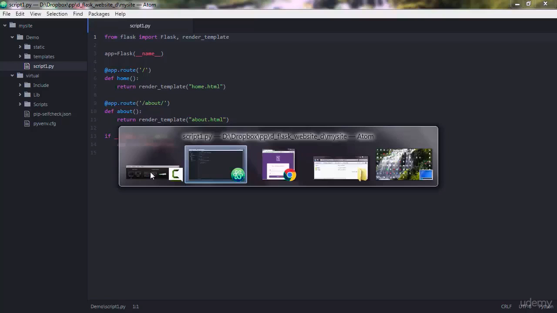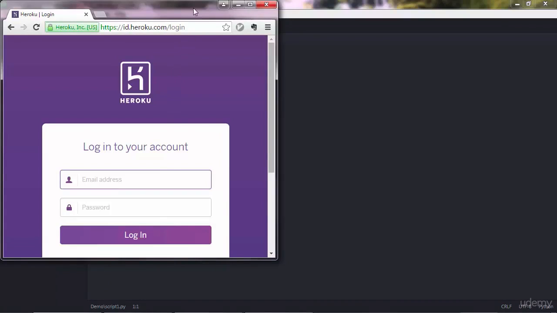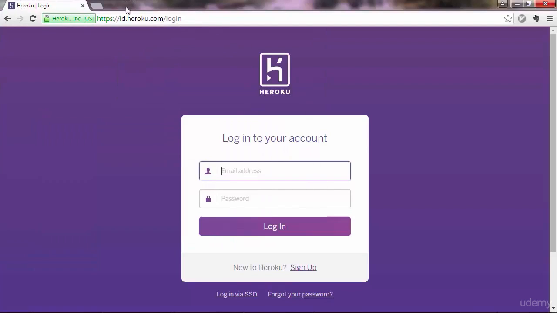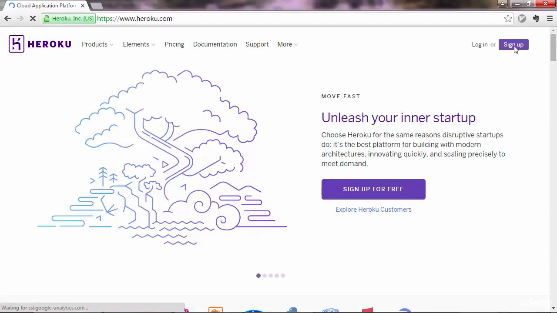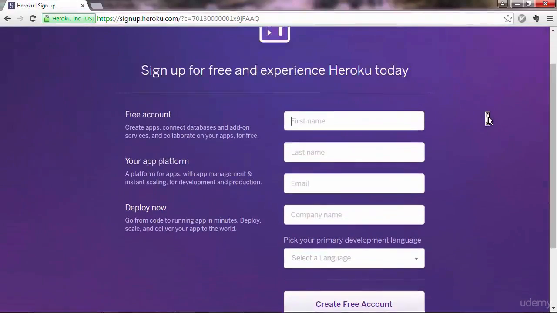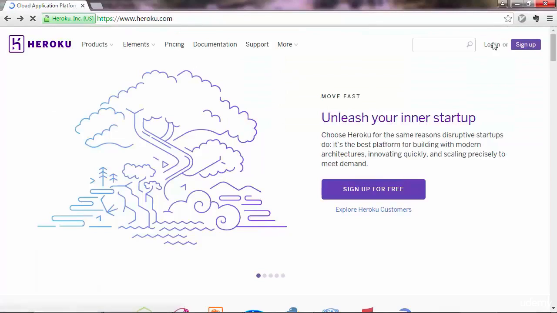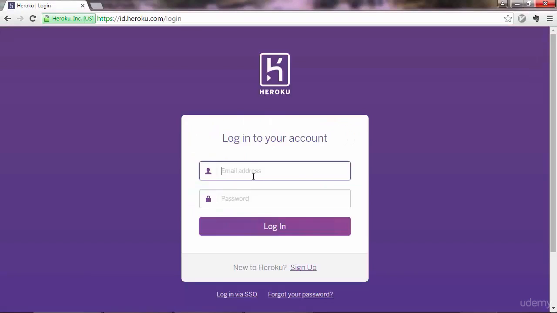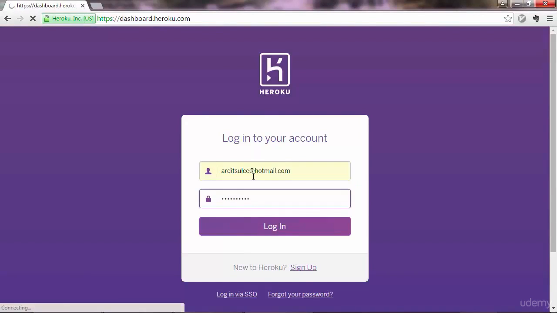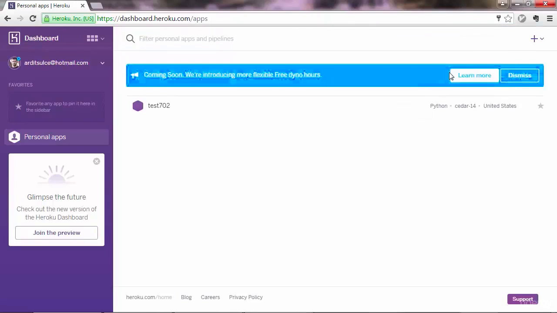Step 1 is you go and create an account in Heroku. So it should be somewhere in here. You go to sign up and just create an account. Once you have that, you can go ahead and log in. And dashboards should be your homepage once you log in.